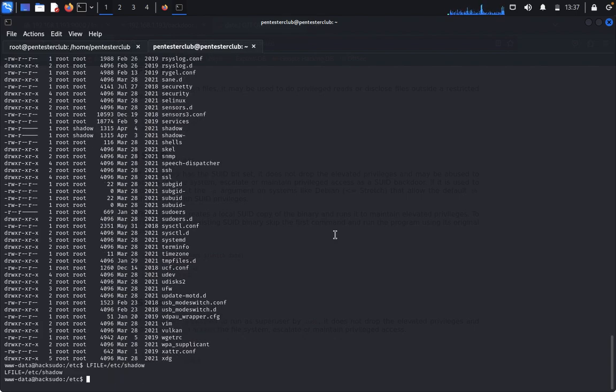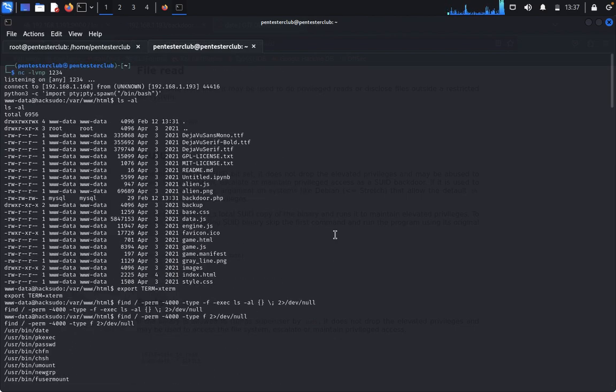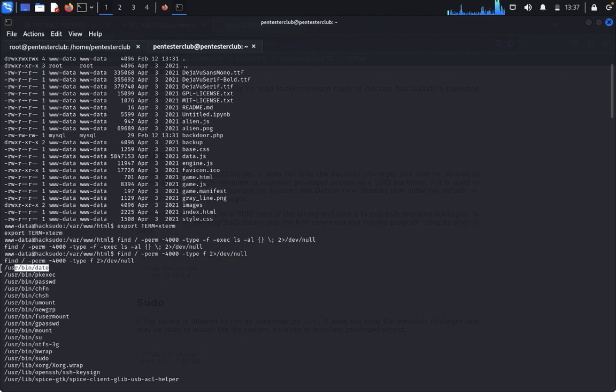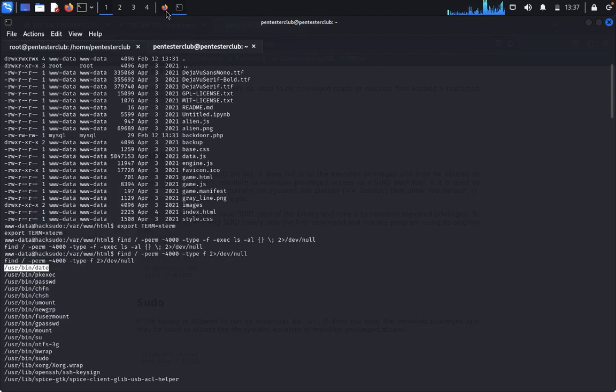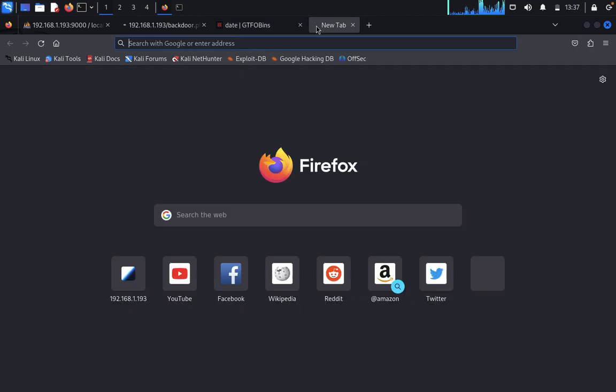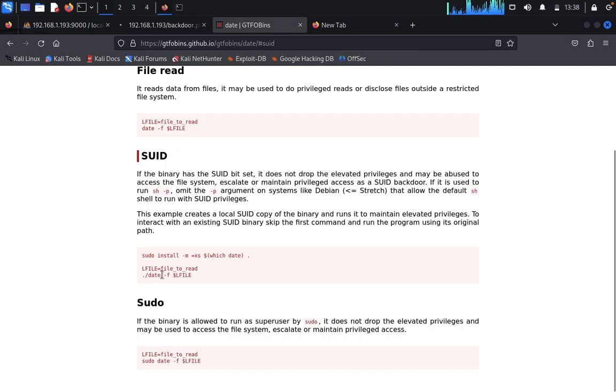Shadow. After you were given shadow, our main target is this one. So we need to go and execute like this: /usr/bin/date. We just execute it like this, come back, paste here /usr/bin/date, then come back here, $5. Okay, so that's it.